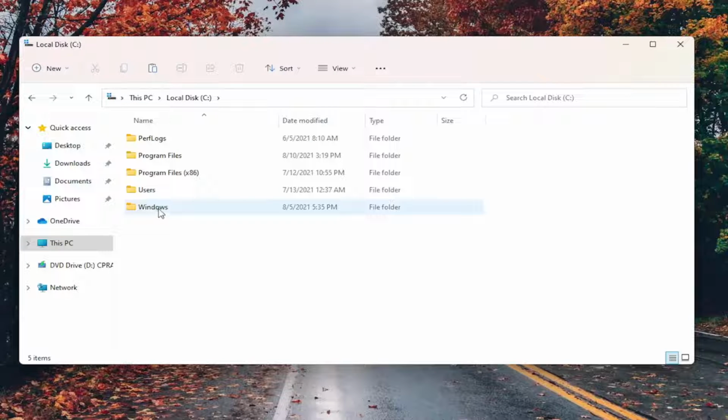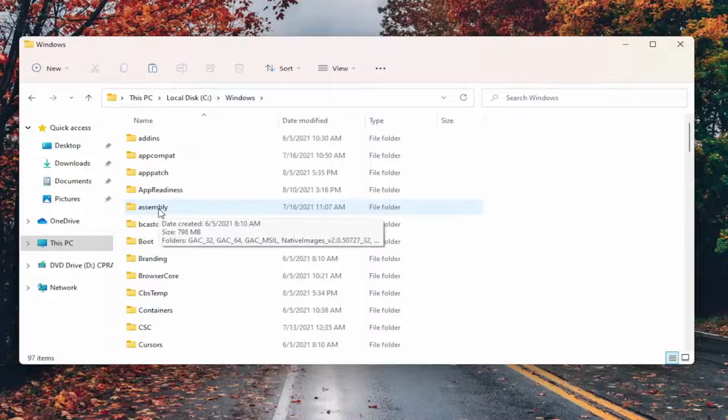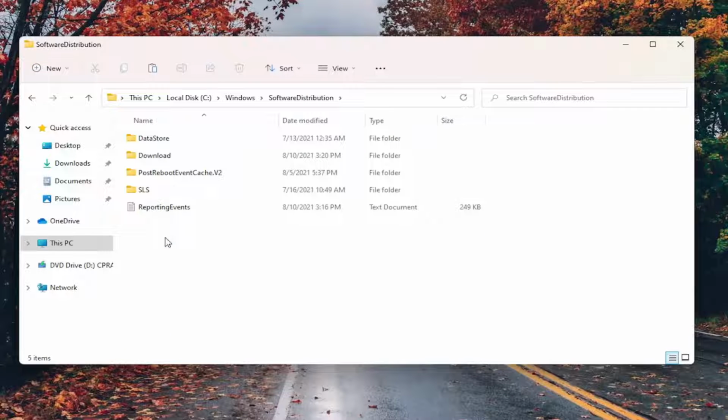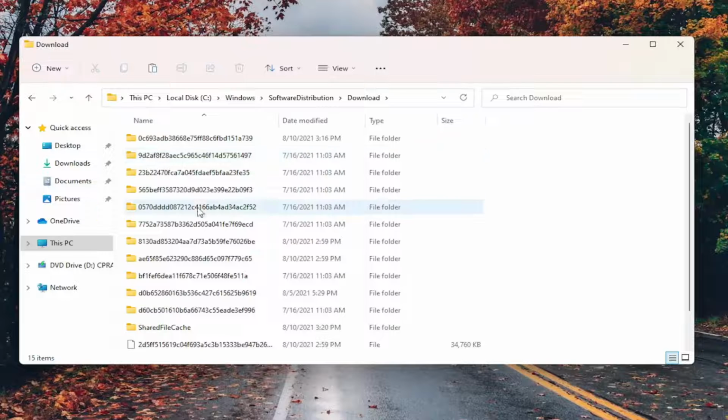Double click on the Windows folder now. Should be a SoftwareDistribution folder in here as well, so you might have to go down to it and double click on that. And then finally, there should be a Download folder. Double click on this. And now this is the Windows Update cache.